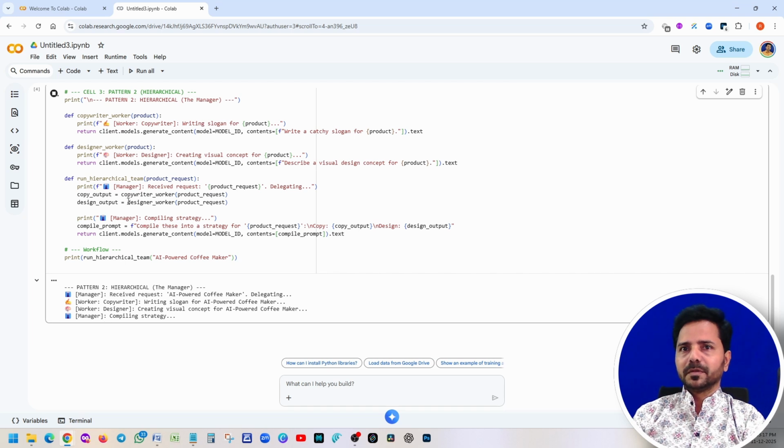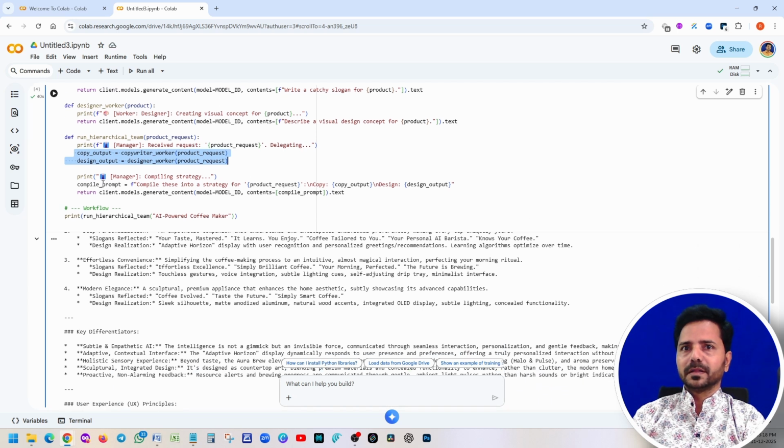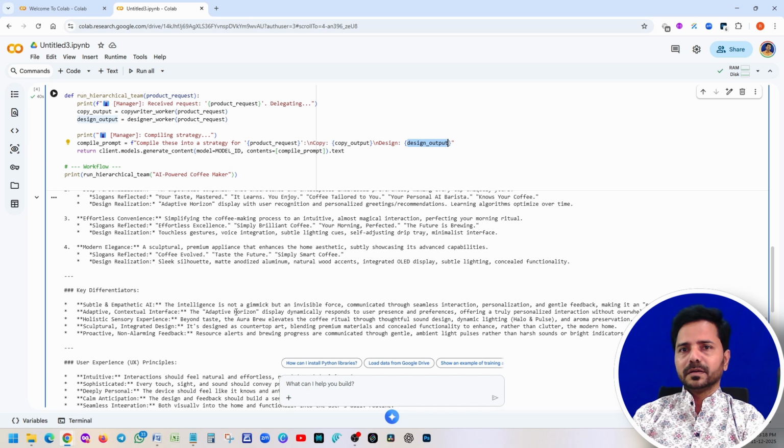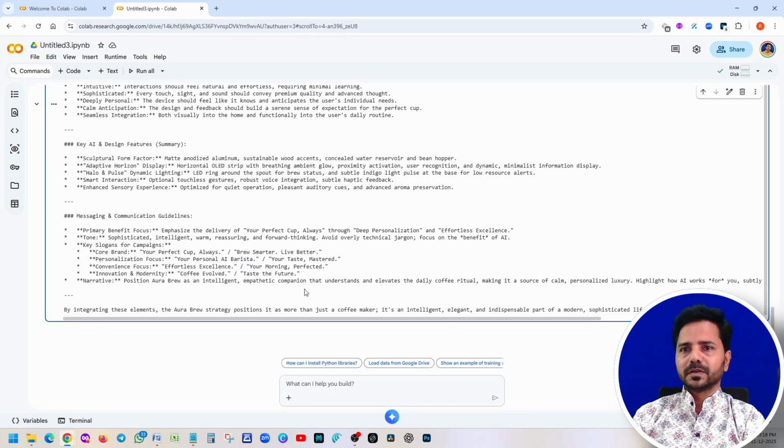What is the hierarchical team doing? The manager is getting the output from both the copywriter worker and the design worker. Together he is compiling the final one based on the product request and design output, and finally he is going to return the required result set to the customer. So this is the end user output.